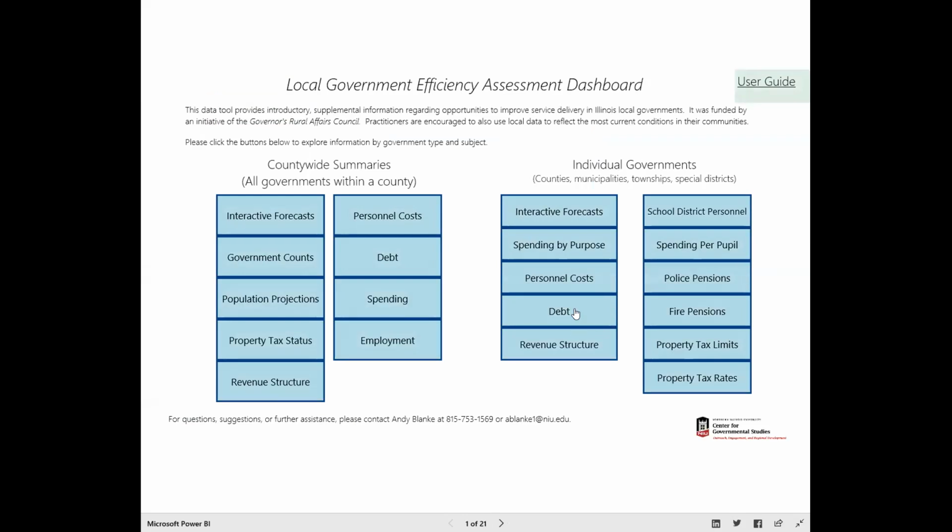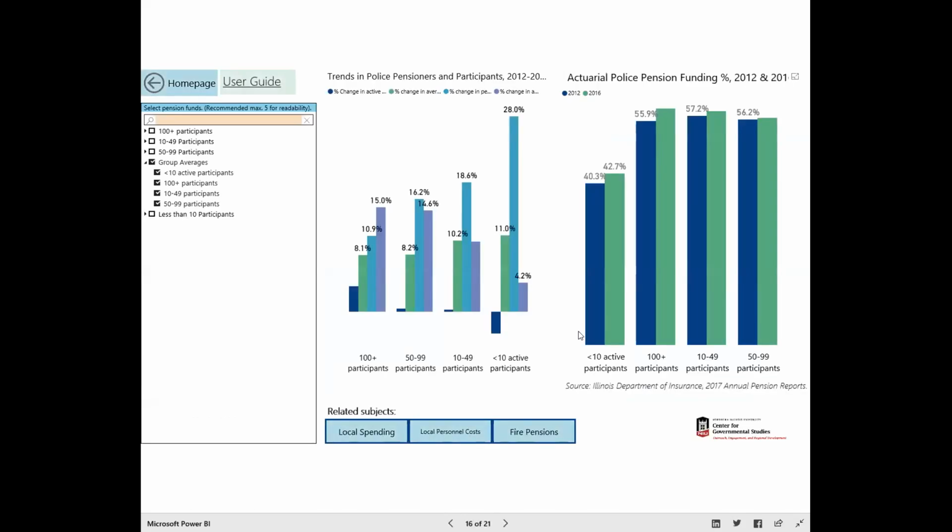Besides property tax status and revenue structure, we also have information on police and fire pensions. This information comes from the Illinois Department of Insurance from 2017. We have information for every downstate and suburban police and fire pension fund that reported to the Department of Insurance in 2017. By default, we have the pension funds grouped by size of participants or employees currently paying into the system.